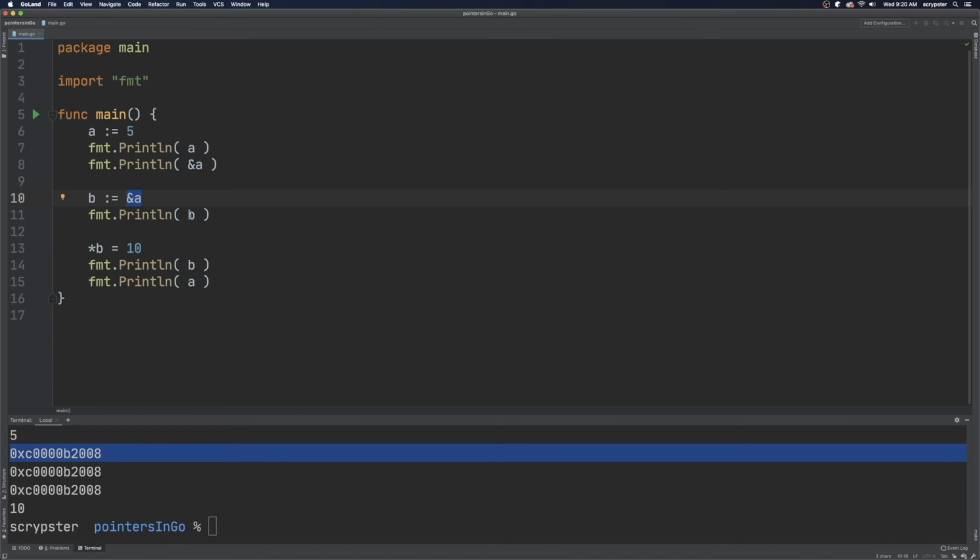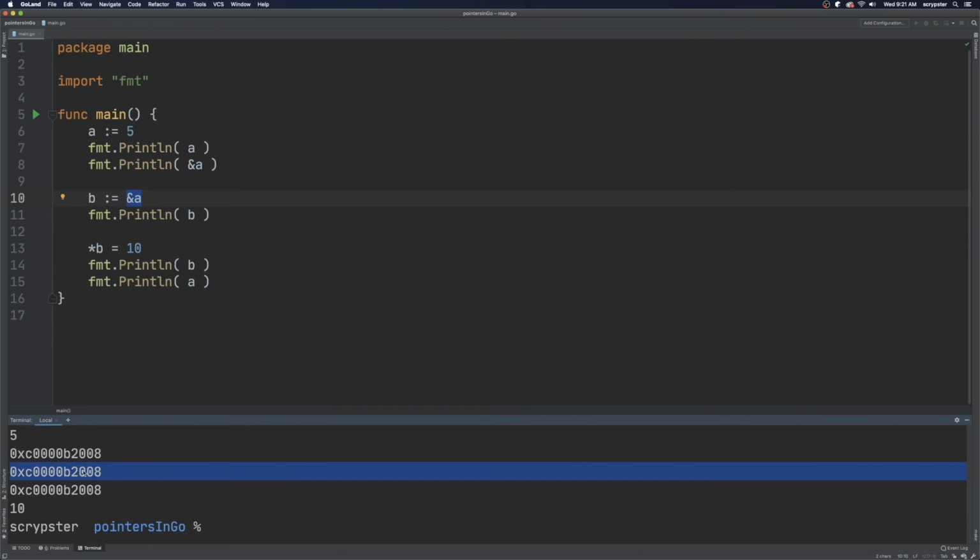And then we said, Println again. And that's our second memory address value right here, which is exactly the same as our first one because we pointed b to the memory address of a. Then we came down and we said, we use the asterisk in b and we said, wherever b is pointing at, go find that address. We want to change the underlying data that's inside of that address. And we said, set that data equal to 10.